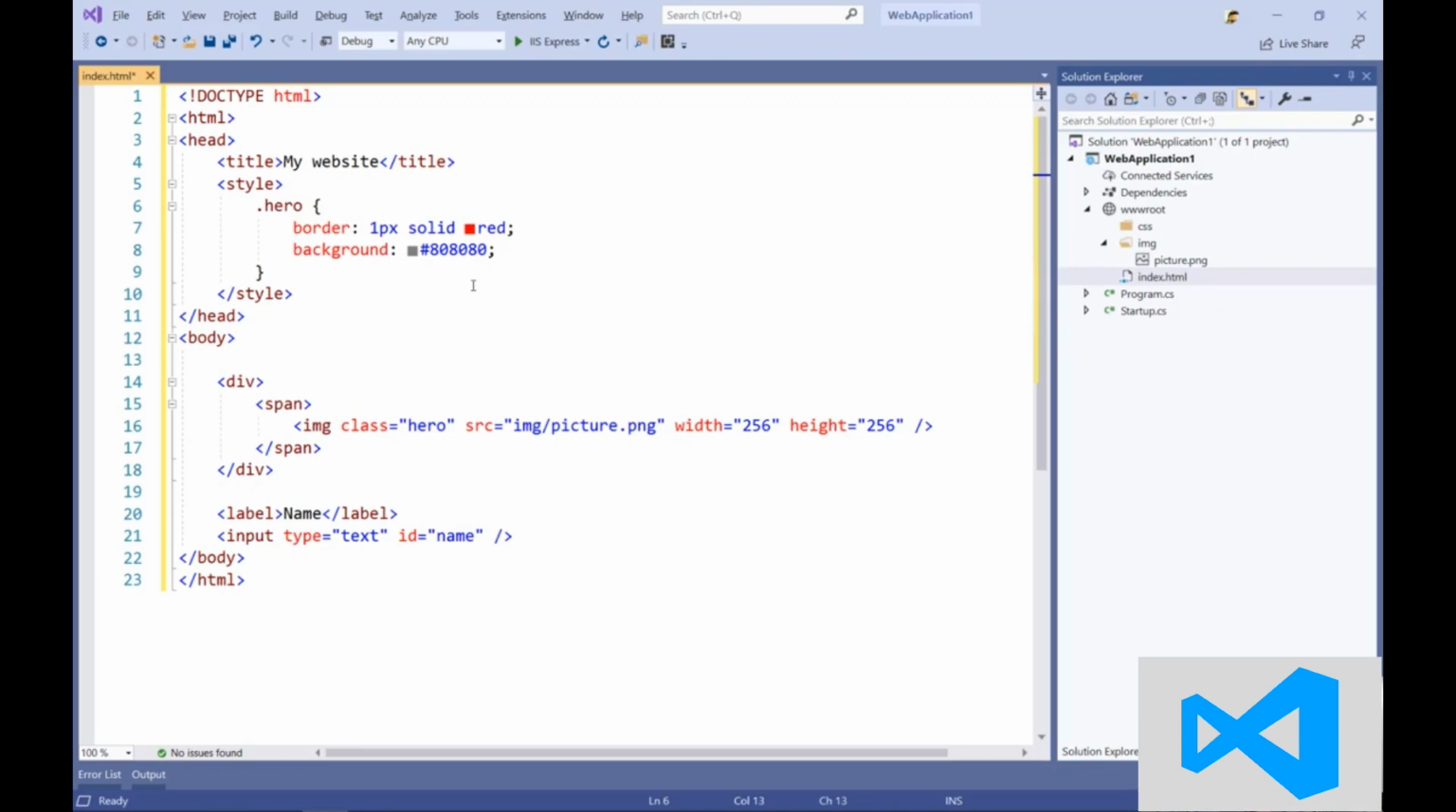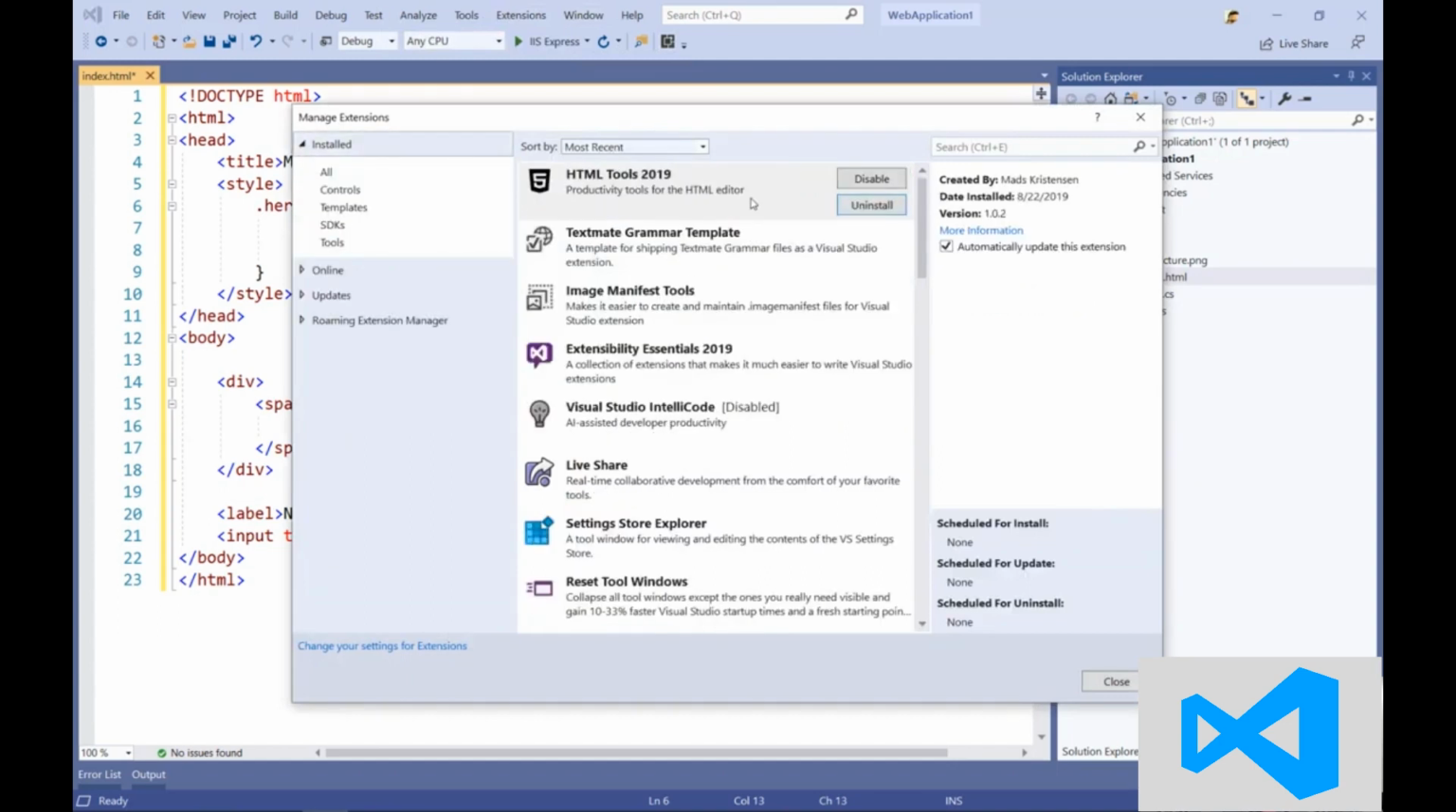There's a bunch more to the HTML editor that makes it a really nice HTML editor app, but I want to show you something that an extension that I install can do that expands on this functionality. So if I open the extension manager, you can see here I have an extension called HTML Tools 2019. There's also one for 2017 and earlier if you just install Web Essentials. So HTML Tools 2019 is included in Web Essentials.